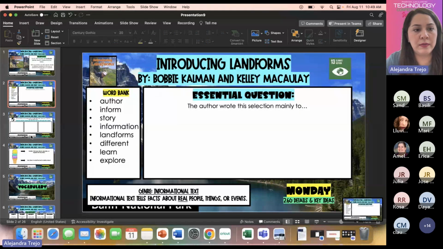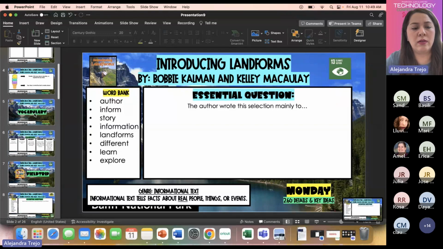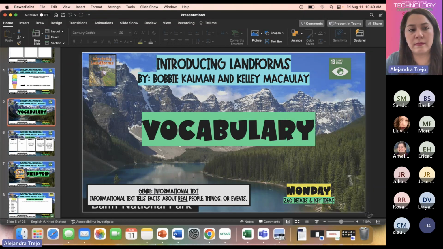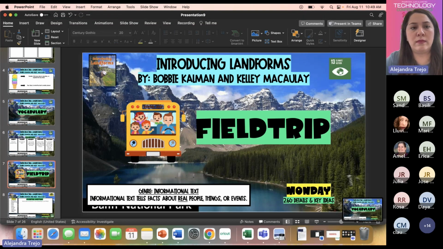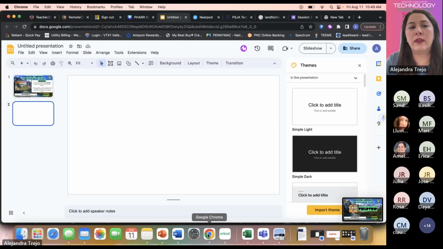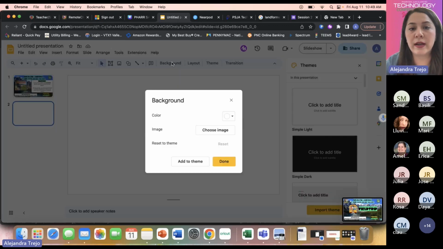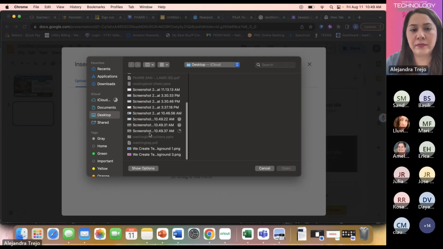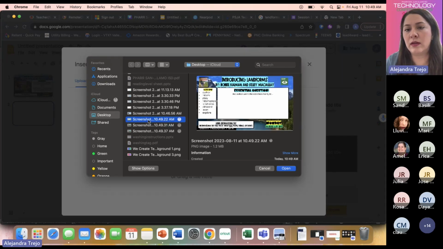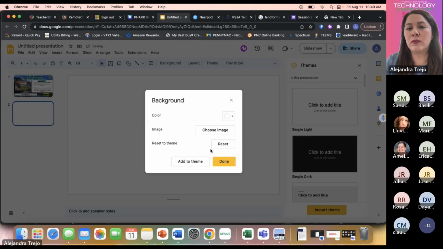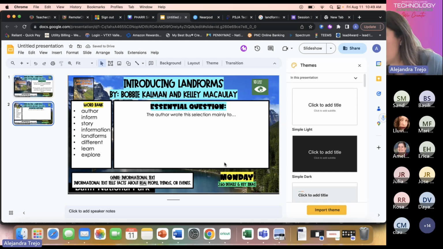I'm going to do this one. I'm going to do a few just so you could see. Okay, so on slide 2, again, I click background, choose image, and I'm going to choose slide 2. And I believe this is it. So you're going to transfer all those 26 screenshots to Google Slides.